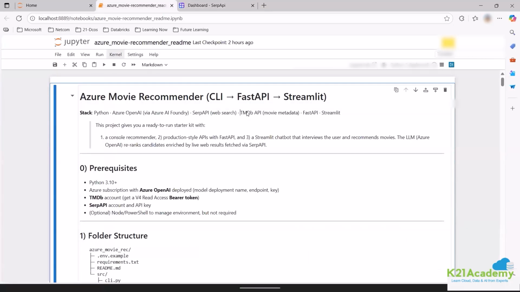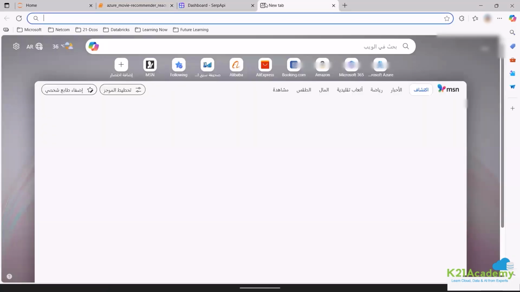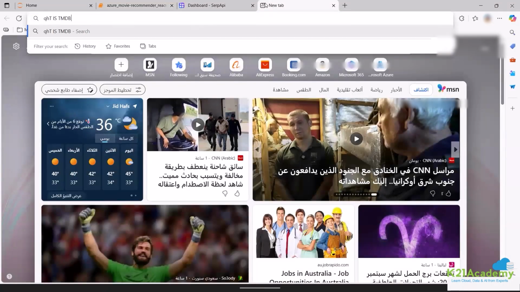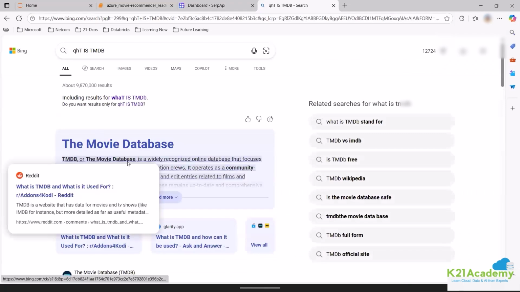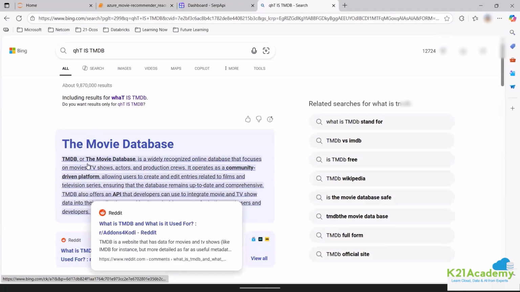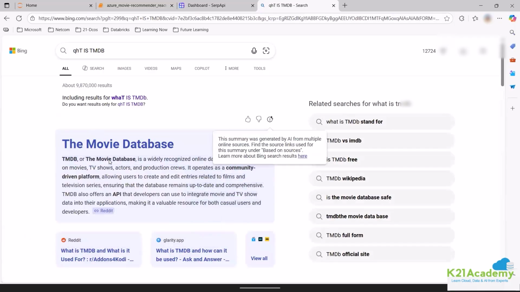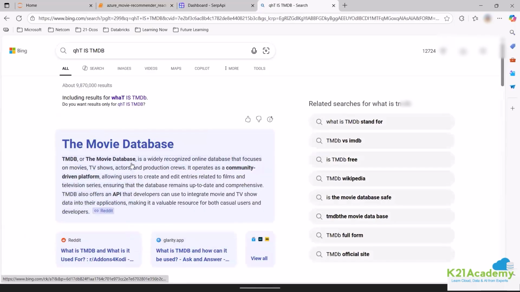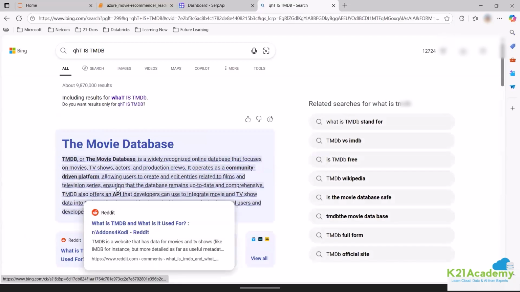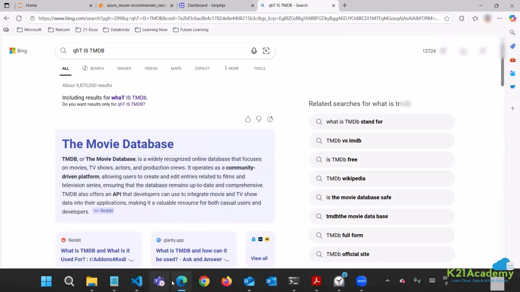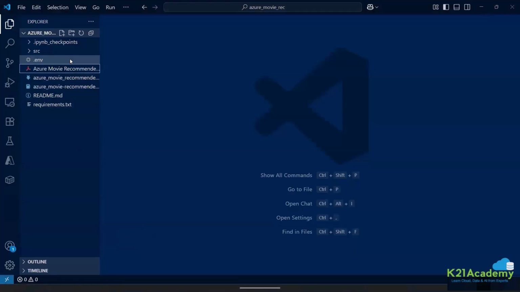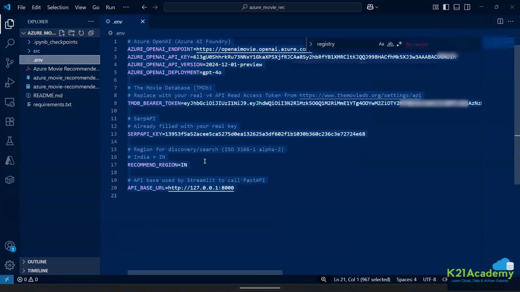Apart from that, there is also something called TMDB. Now, if I search for what is TMDB, I'm just using it because this is a movie database. TMDB, T for the, M for movie, DB for database, is a widely recognized online database that focuses on movies, TV shows, actors, and production crews. This is a community driven database, which gives you an API also. So for that, what do you need to do? I'll show you that website. I have kept it here somewhere, TMDB API, yeah, this is the website.